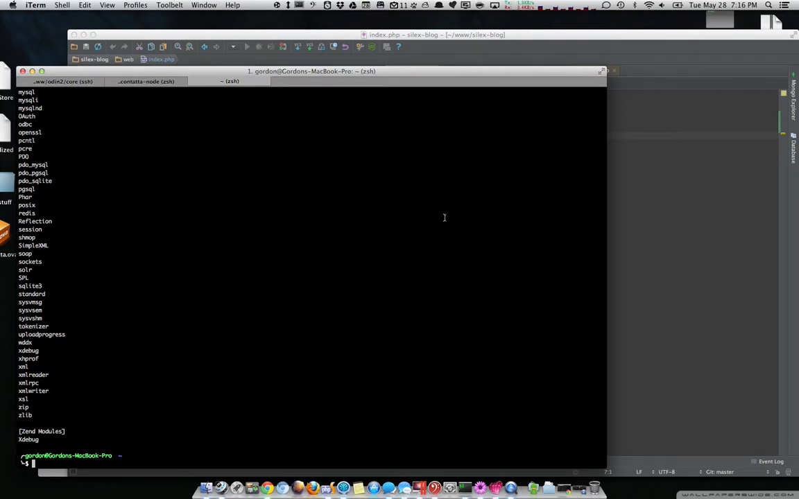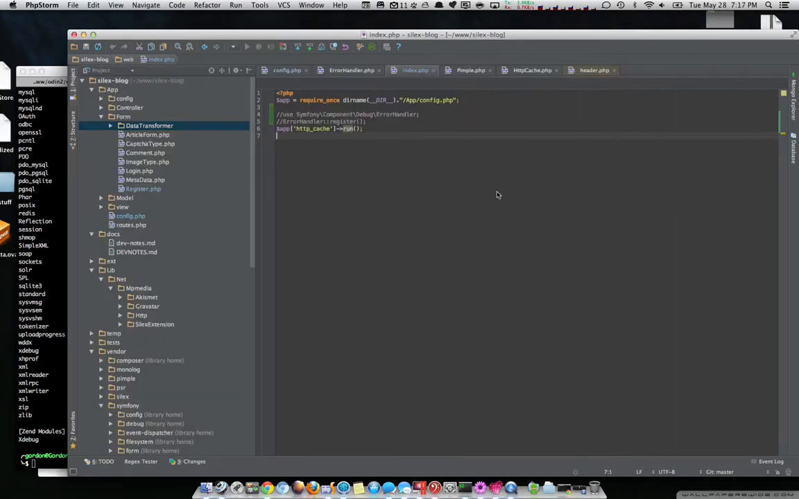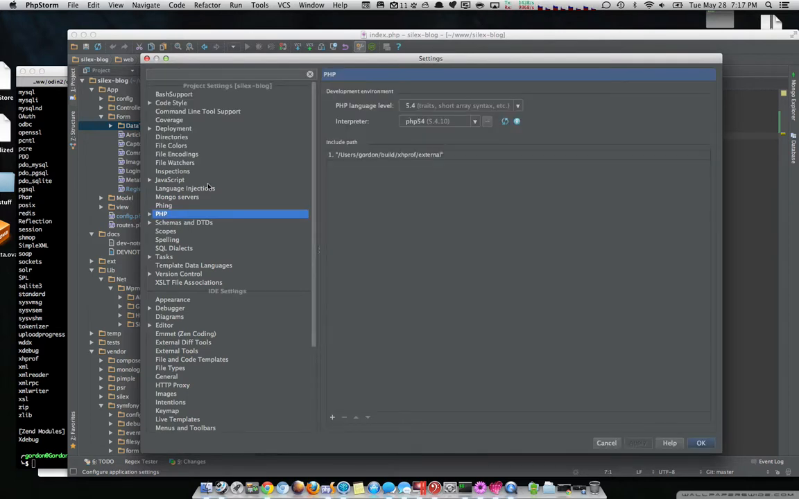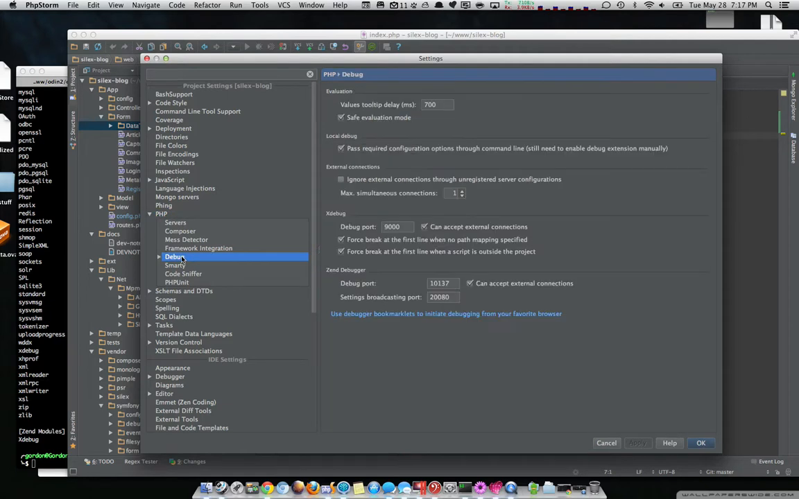But now that we have Xdebug installed, I'm going to go over here into my IDE, PHPStorm, and under PHP, open, debug. What am I looking up there for?